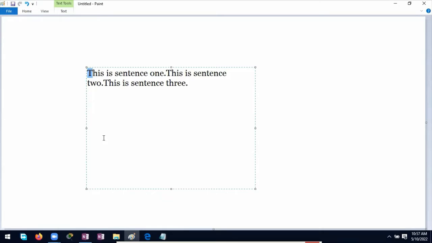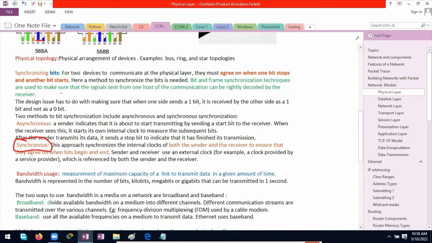So in synchronous transmission, both the sender and receiver know at the same time when the bit starts and when the bit stops. You cannot call it a data unit, you can see it as bits only. In the physical layer, it is only bits, zeros and ones. If the sender is going to send a zero, the receiver also knows that at the same time the sender is sending a zero. It happens at the same time because both sender and receiver are connected to the same external clock, so they are synchronized.